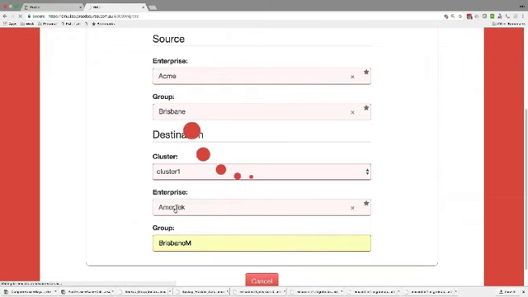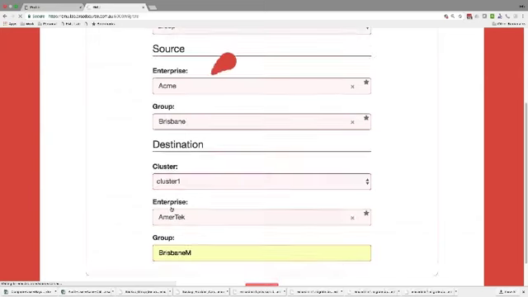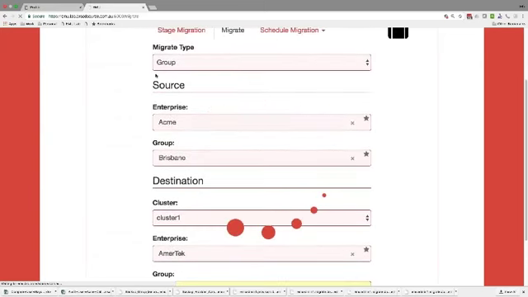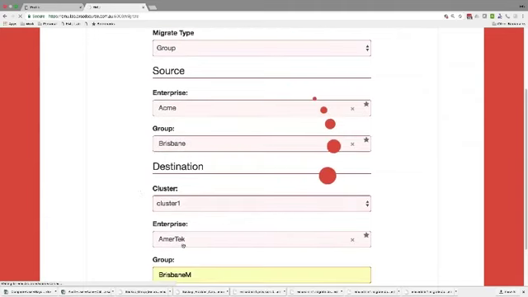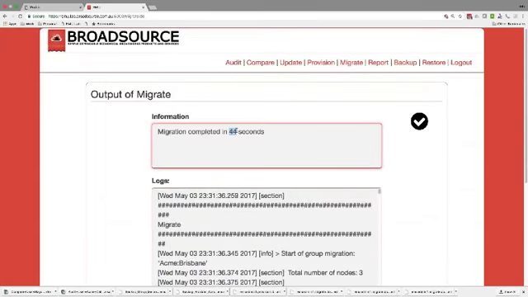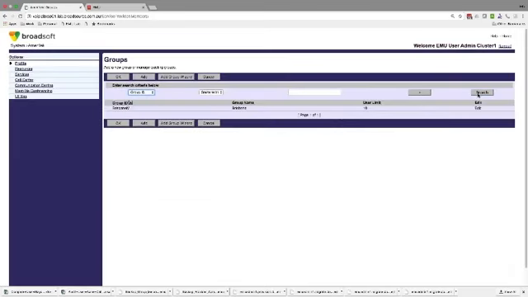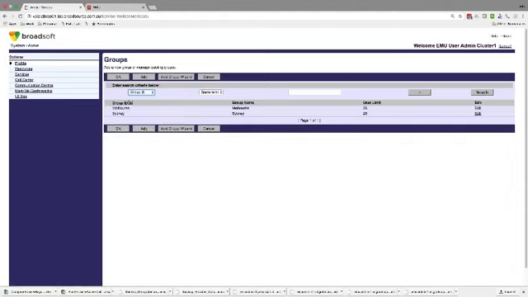It takes a little bit of time here because we're moving everything, less than a minute. Then we'll be able to move that group from that source, which is the Acme Enterprise, to the destination, which is the Amatec Enterprise. We finished, and we took 44 seconds to do that. So if we go back to our Acme Enterprise, click on groups, the Amatec, see that the Brisbane is here, and then if we go to the Acme Enterprise, it will be removed from there. It's no longer here.